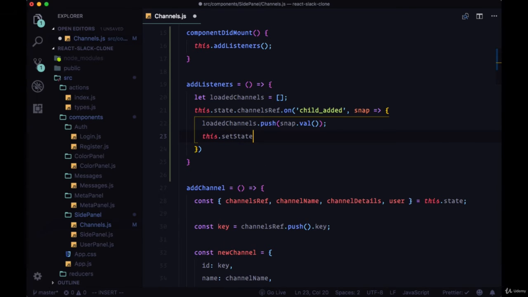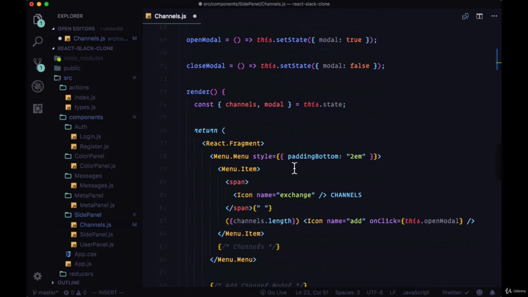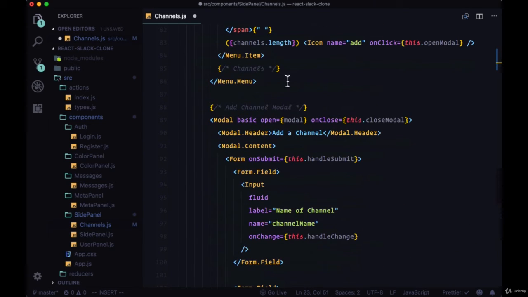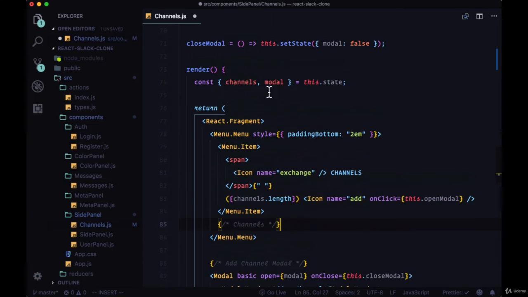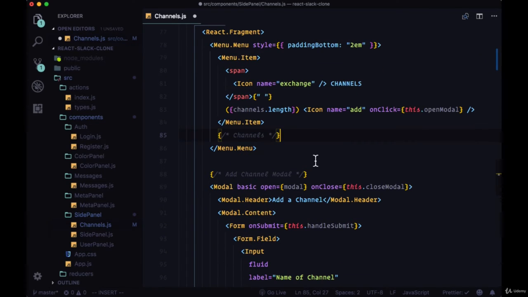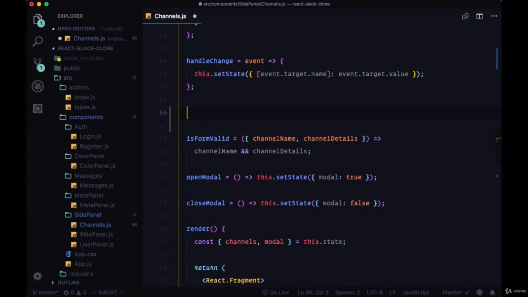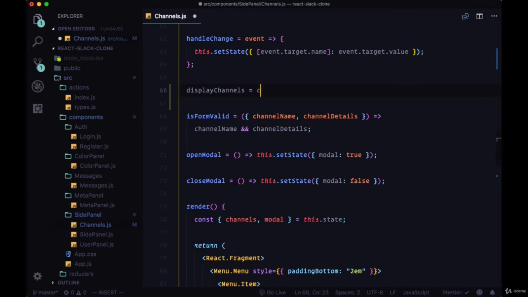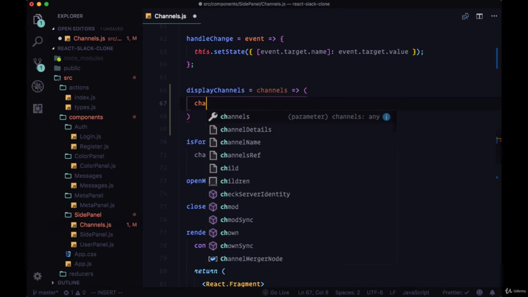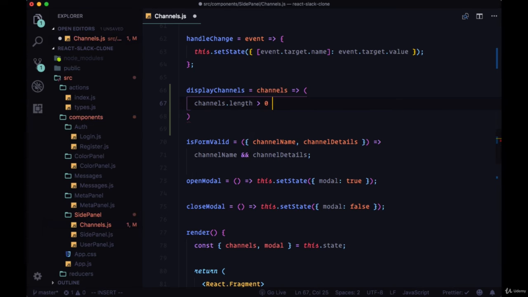So we'll remove the log and instead set the state. I want to set the channels part of state, a channels property on state, to loadedChannels. Then down at the bottom, at the closing tag of our menu component, we want to iterate over the channels that we're getting with a function called displayChannels, and we'll destructure channels from state within our render. And displayChannels will take all the channels that we have in state, and it'll check to make sure that the length of it is greater than 0 to ensure that we actually have some.